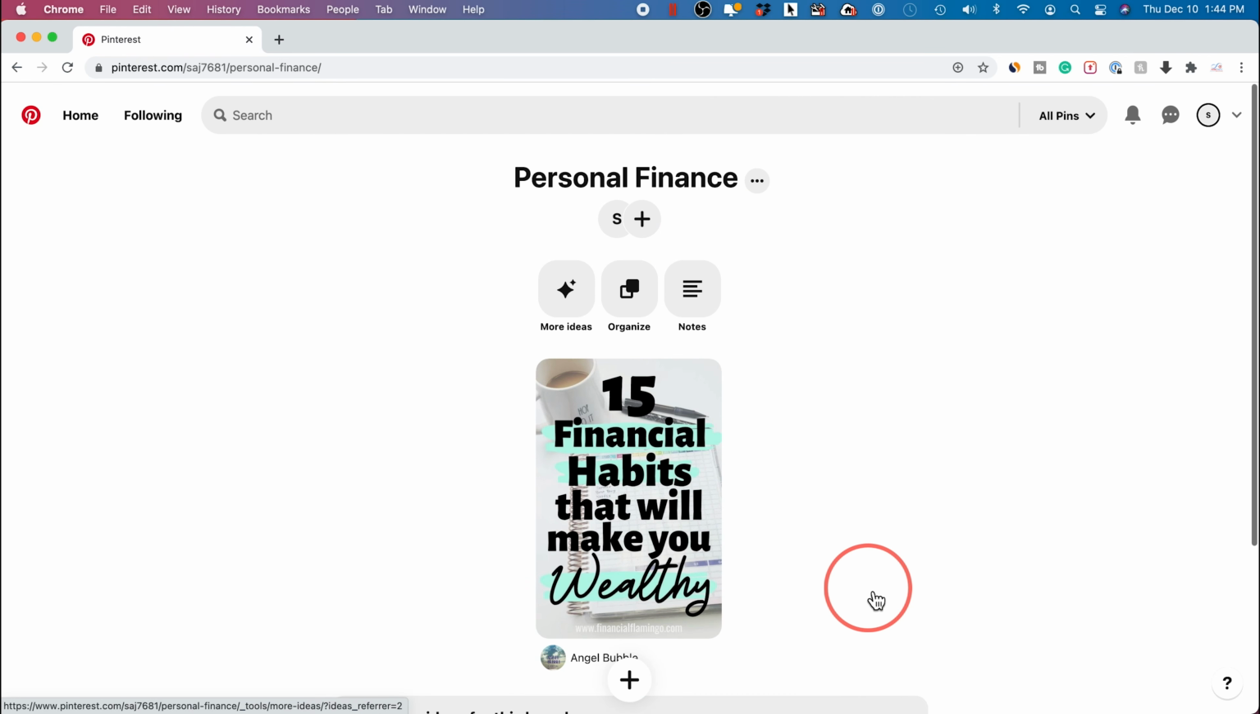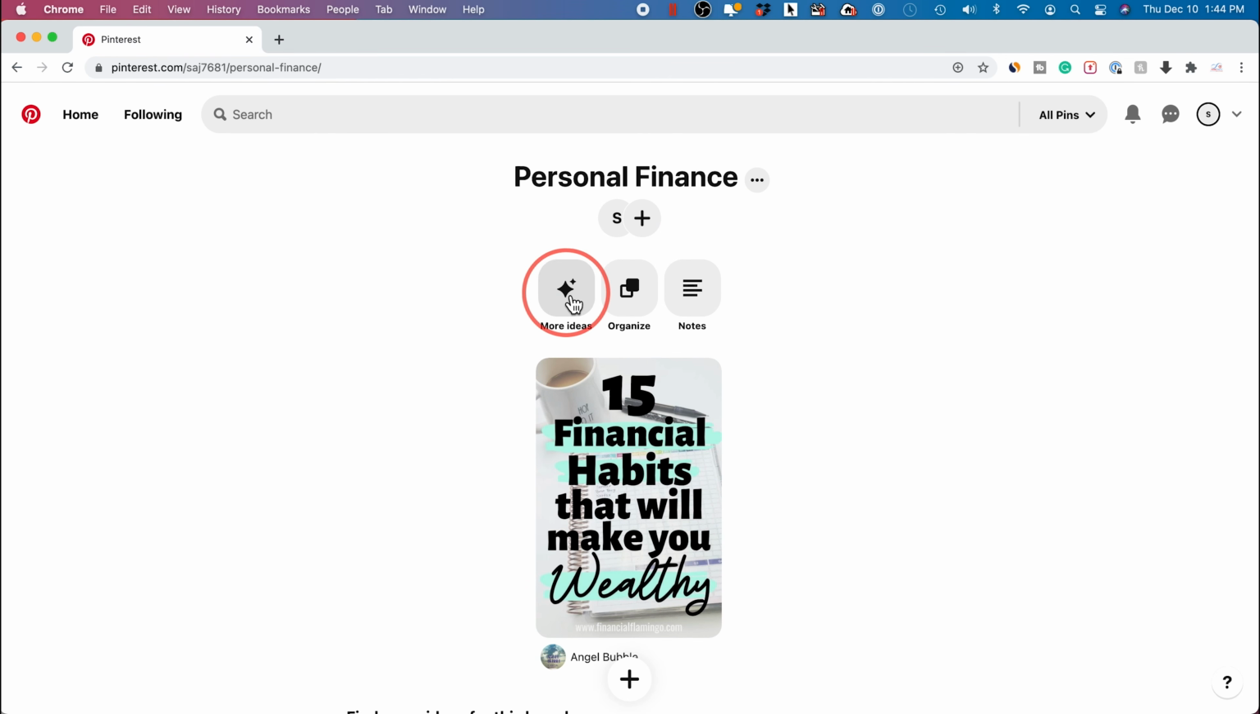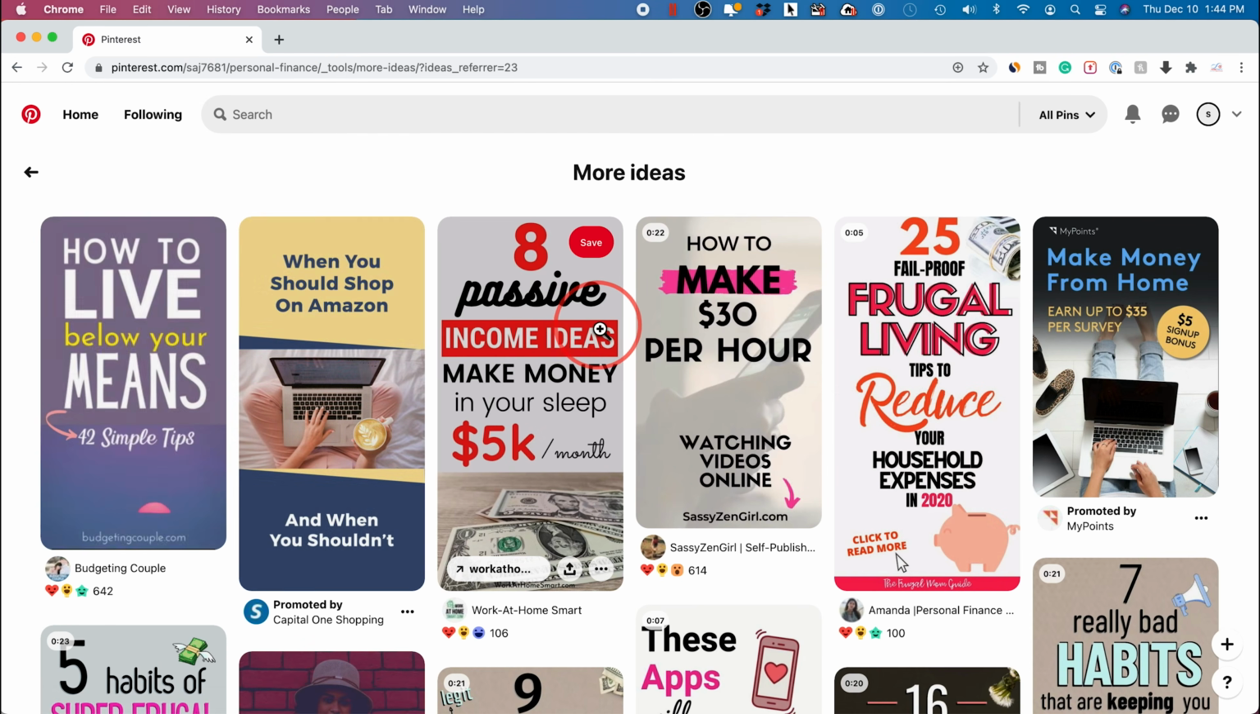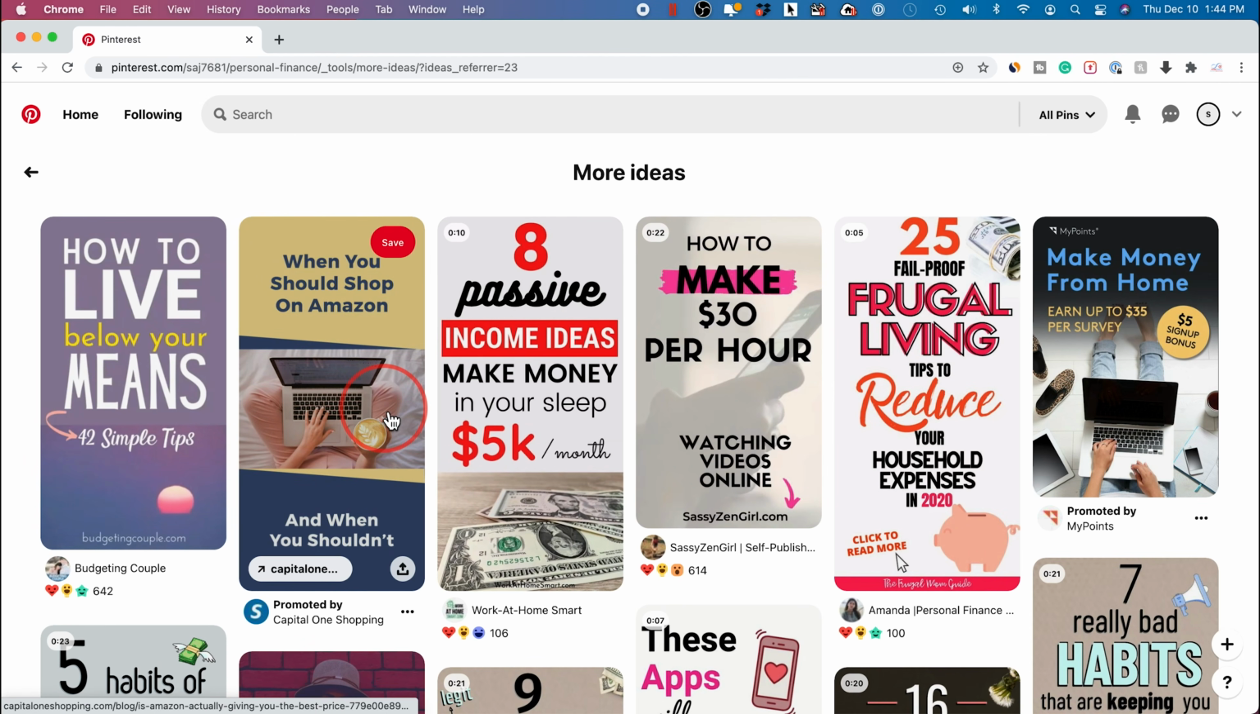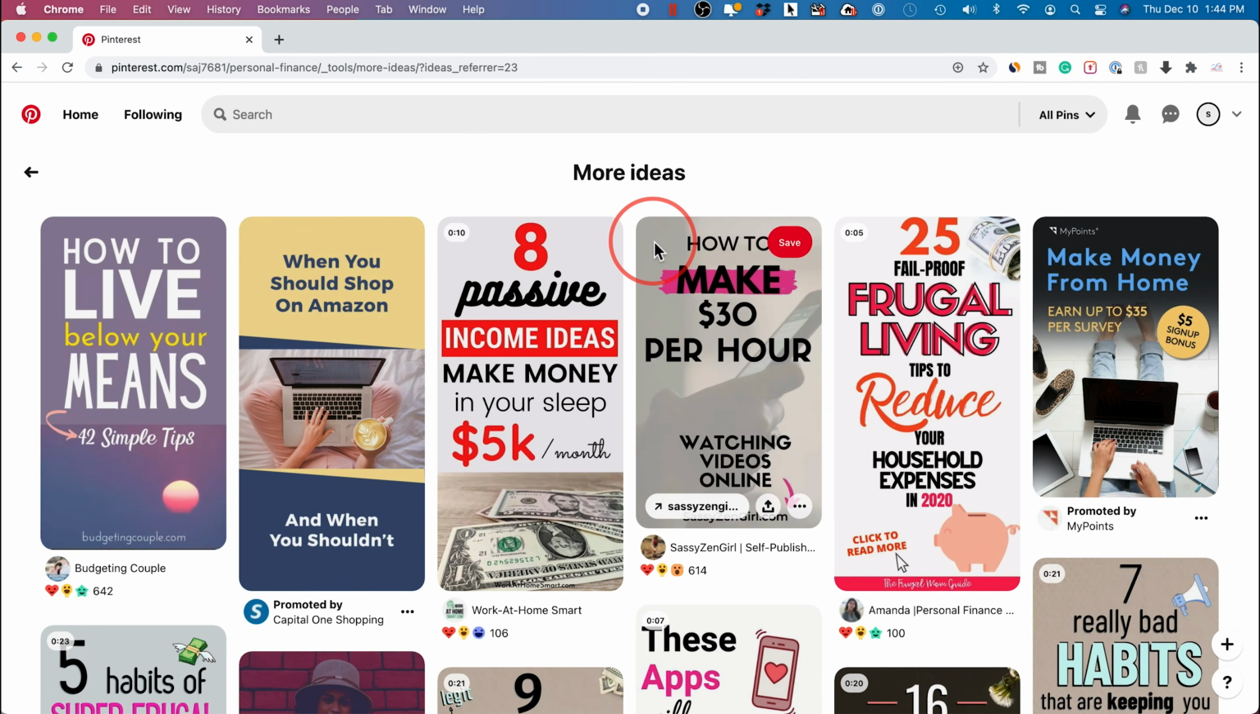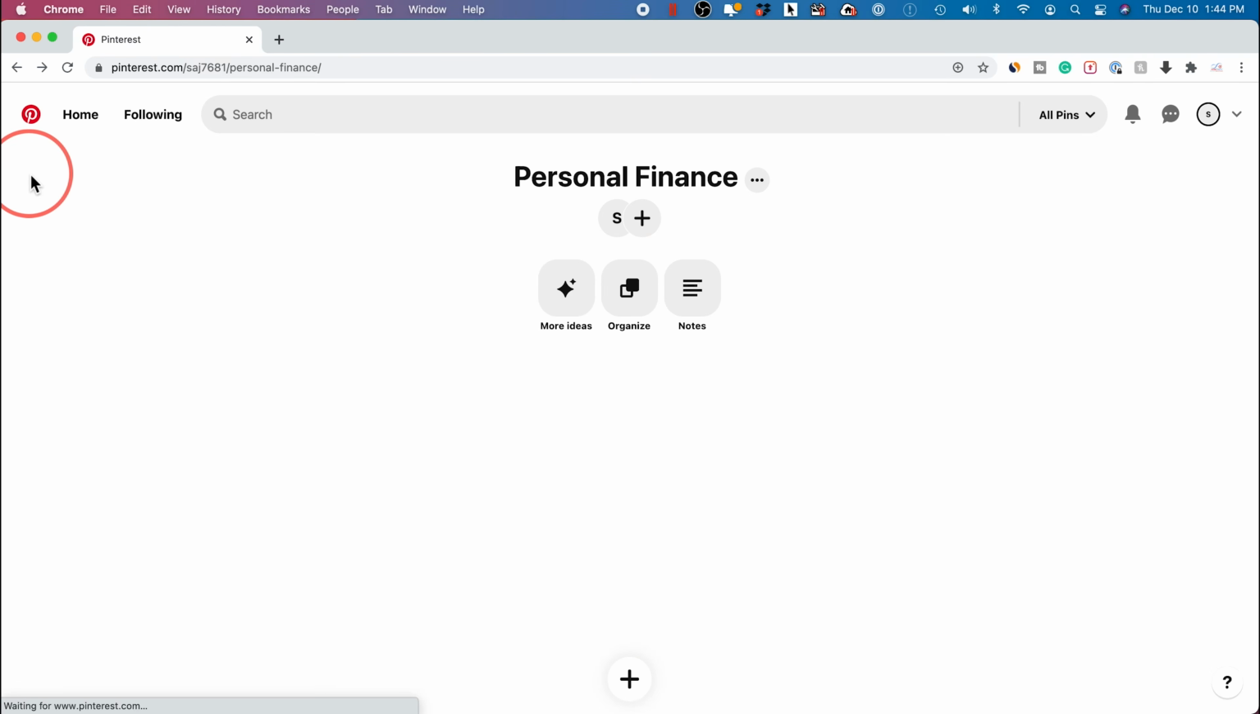So here's that personal finance board I just created. I could ask for more ideas here by pressing that and seeing a bunch of different pins around that. Now you could see some of these are video pins. They have a little timer on top. Some of our photo pins. I could save more to that board.